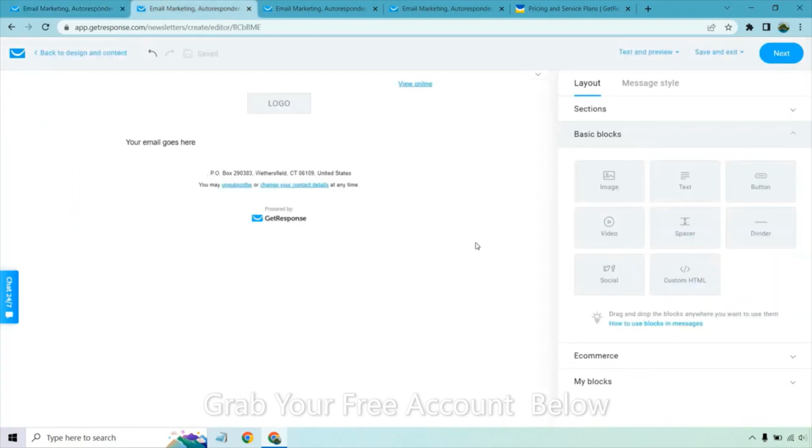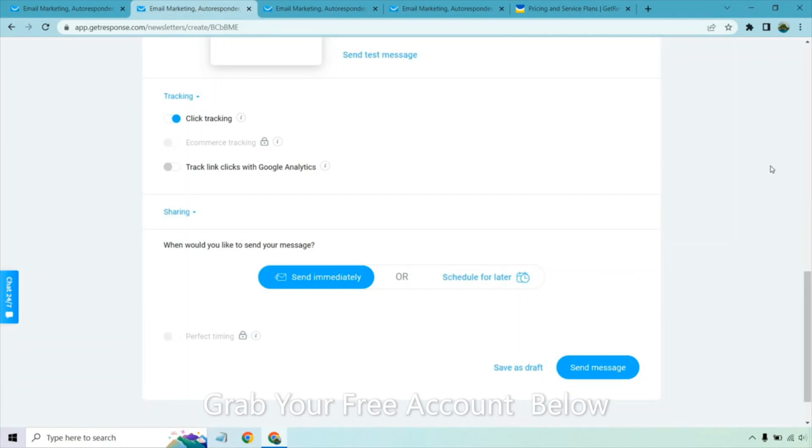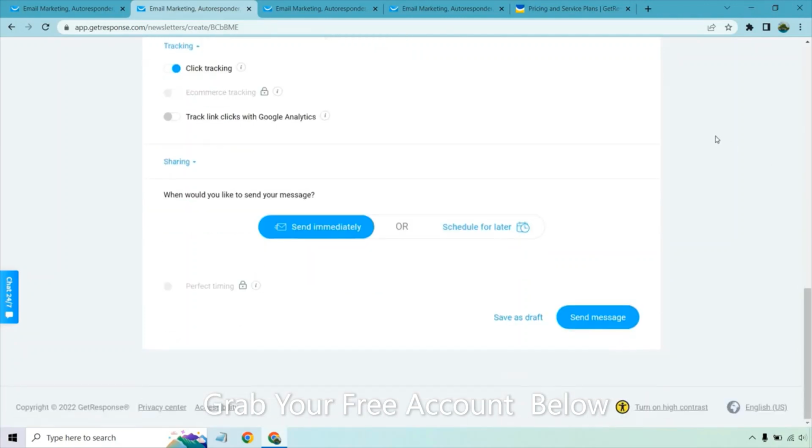So this is just the email builder where your email would go. You would run everything the same. We'd click on next. And when you get to the bottom, there are a few options aside from click tracking. It says, when would you like to send it? You can do it immediately. You can schedule it for later. Or if you have an upgraded account, that's a different plan, which I'll get to, you can utilize perfect timing, where it sends out based upon when the person is most likely to open your emails, which is really cool.